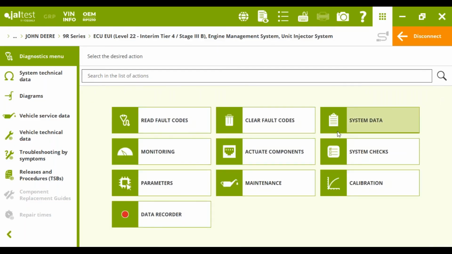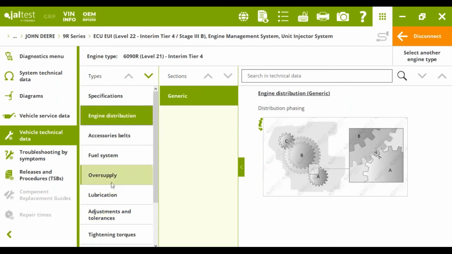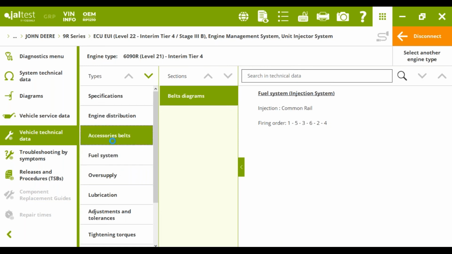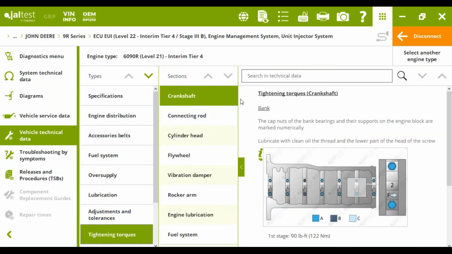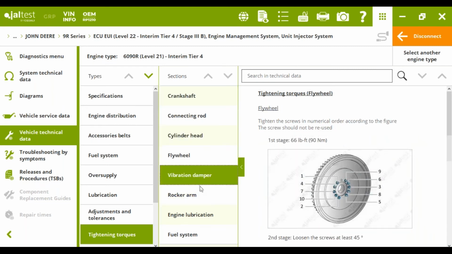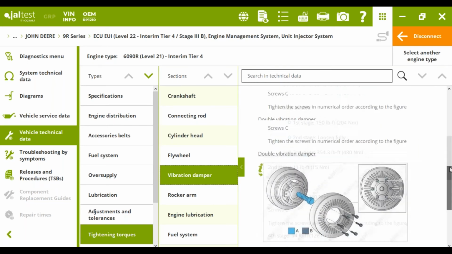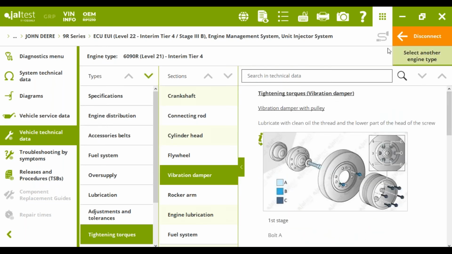Okay, so you see here specifications, engine distribution, fuel system, how this works, accessories, and tightening torques. Tightening torques not only for the crankshaft, but for the cylinder heads, for the flywheels, vibration dampers, all that technical information that is really, really important for the technicians. And we do have it not only for John Deere or for Case, but for all the different manufacturers and models in the ag market in North America.